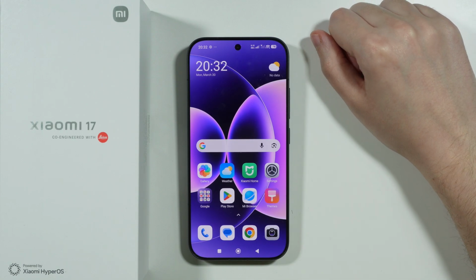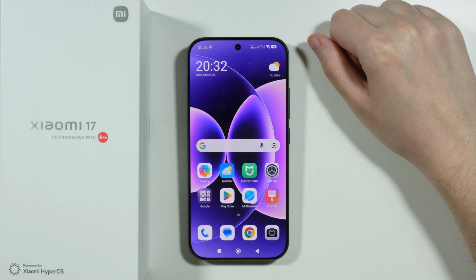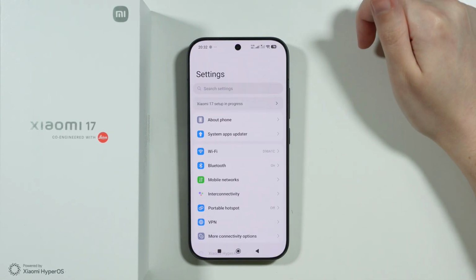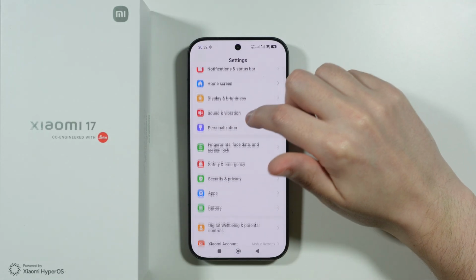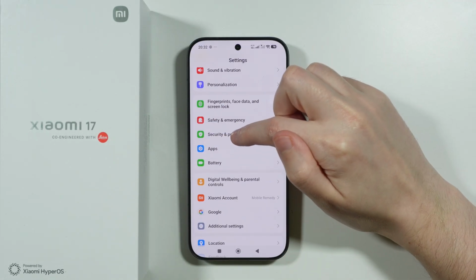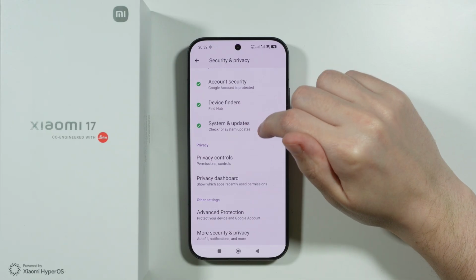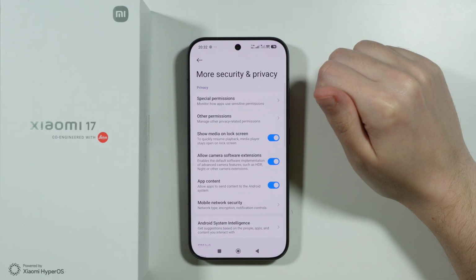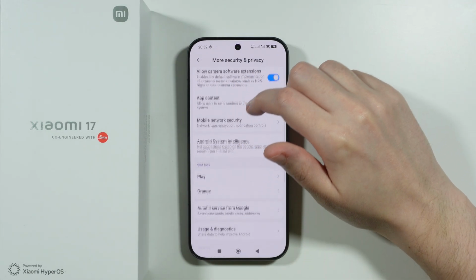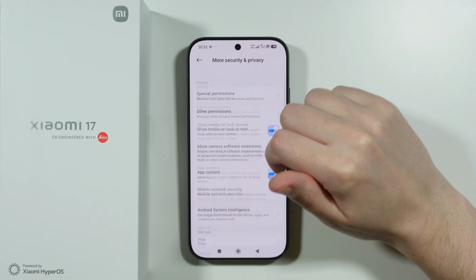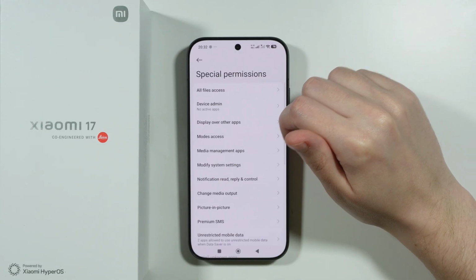To install apps from unknown sources on Xiaomi 17, we need to go to Settings. Over here in Settings, scroll down and search for Security and Privacy. Once you open Security and Privacy, you should be able to scroll down and go to More Security and Privacy. Now over here, we should be able to proceed to special permissions that we have at the top.